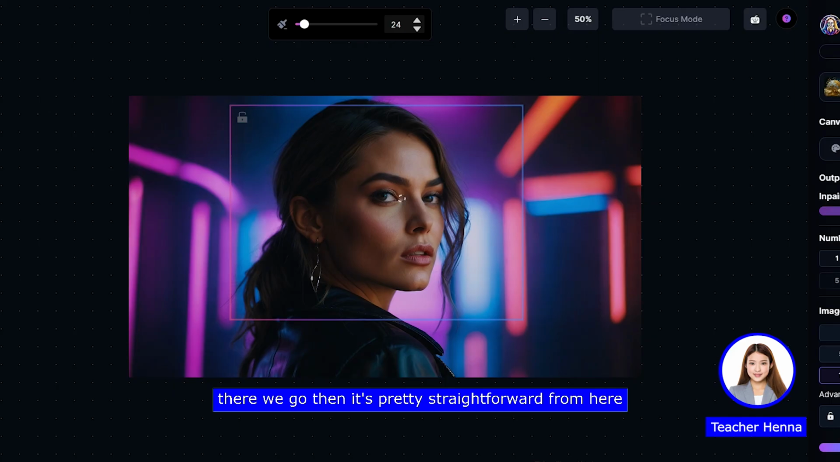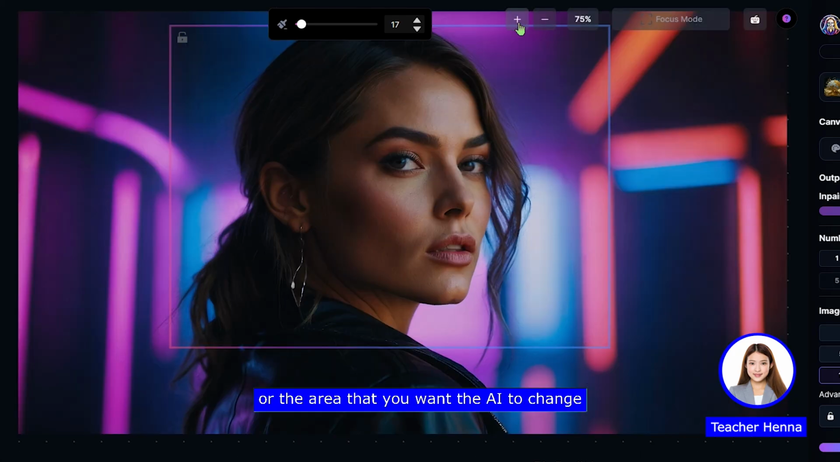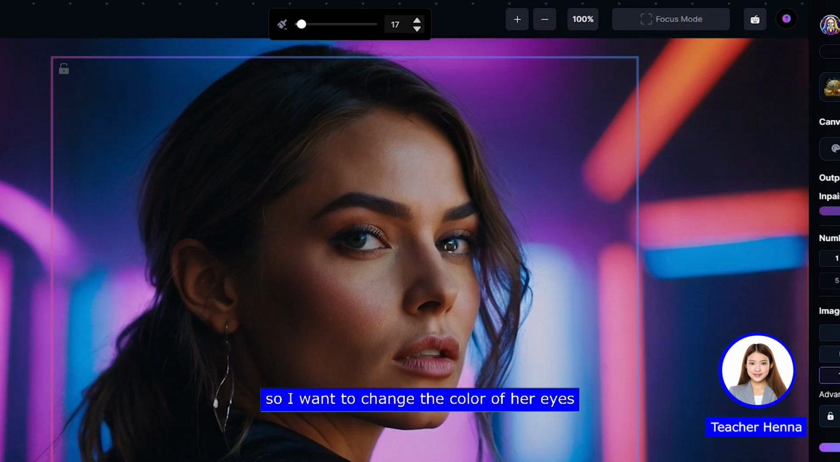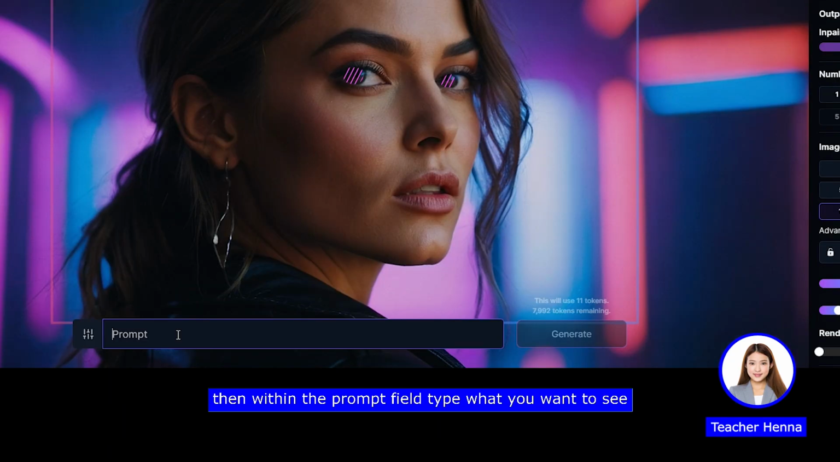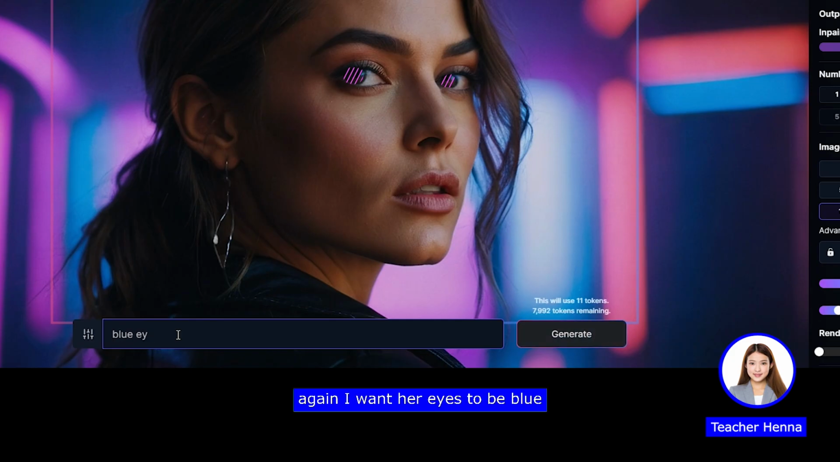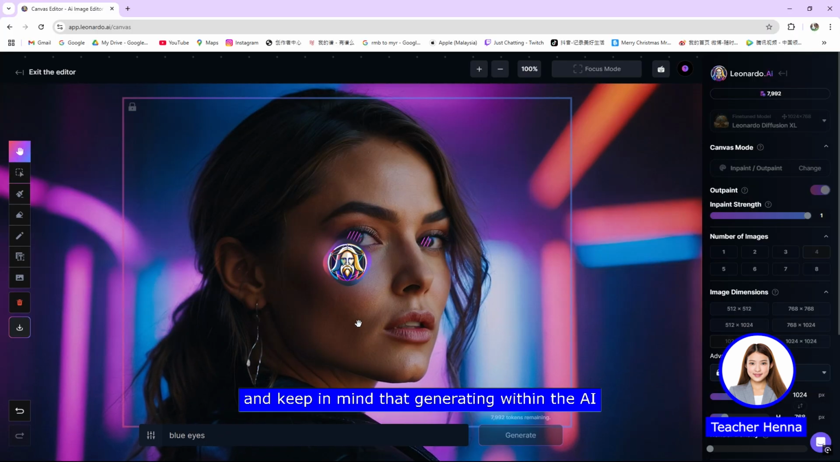Then, it's pretty straightforward from here. Use the brush to basically paint the mask, or the area that you want the AI to change. So I want to change the color of her eyes, so I'll put 2 dots over her irises like so. Then within the prompt field, type what you want to see. Again, I want her eyes to be blue, so I'll just type blue eyes and then click the generate button. And keep in mind that generating within the AI Canvas tools still costs tokens as well.